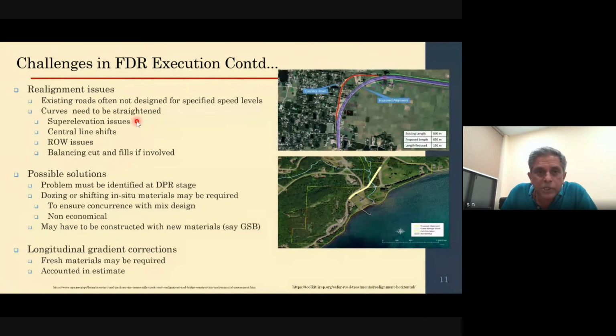There are super elevation issues, because at the curve the super elevation is different, so the material configuration or the layer configuration is different there. Then you have center line shifts. If you look at the figure here, the center line itself has changed. Or even in this case, you can see the same thing.